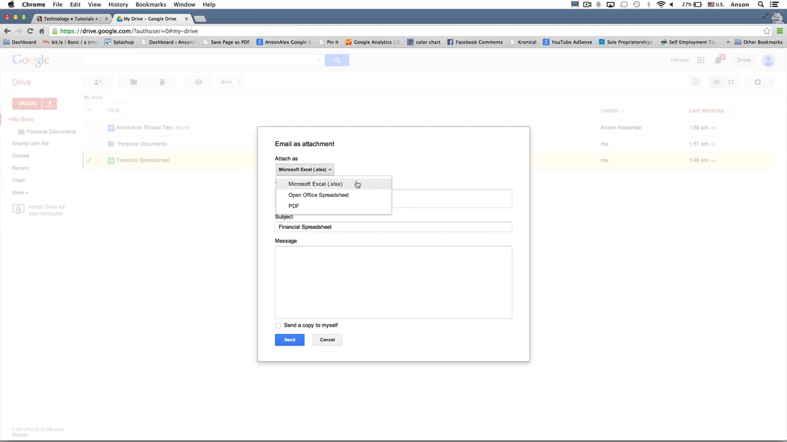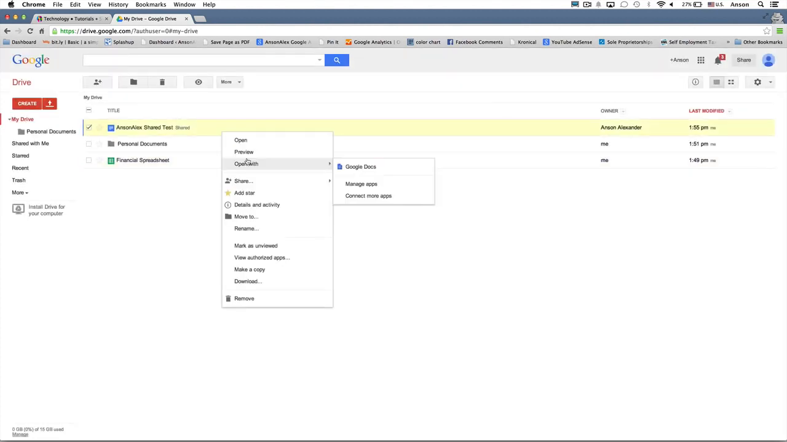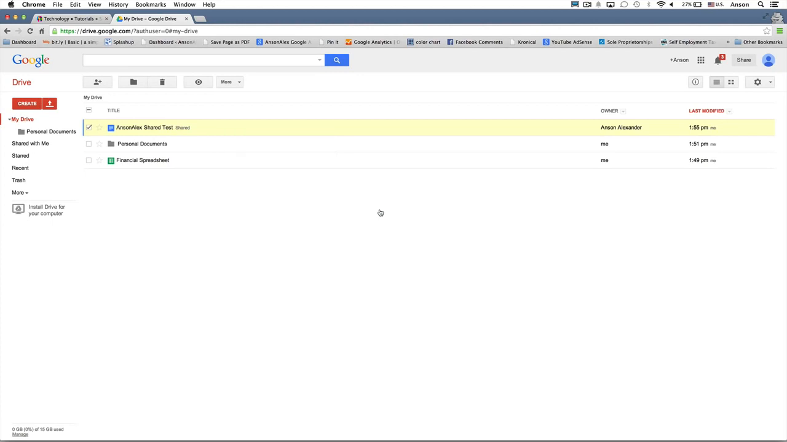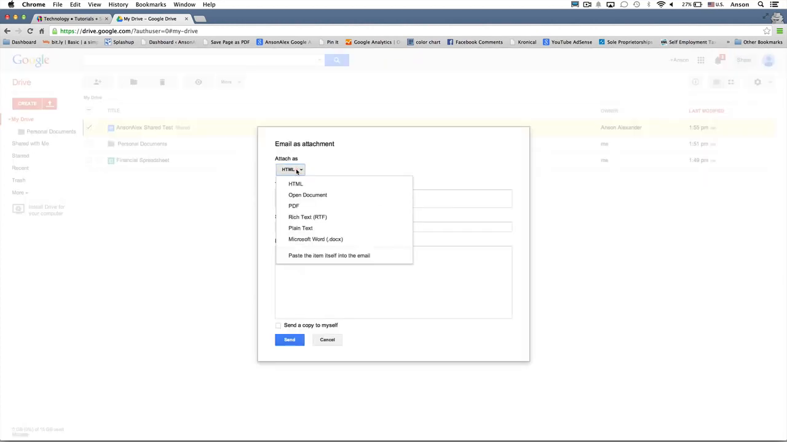You'll notice because this is a spreadsheet, we have the options of doing an Excel file, an OpenOffice spreadsheet, or a PDF. Generally, you're probably going to use Microsoft Excel. You might do PDF sometimes. If we were to email a document that's not a Google spreadsheet, we could go to Share, Email as Attachment, and you'll notice our options are a little different. We have a few more options, but one of them is Microsoft Word.